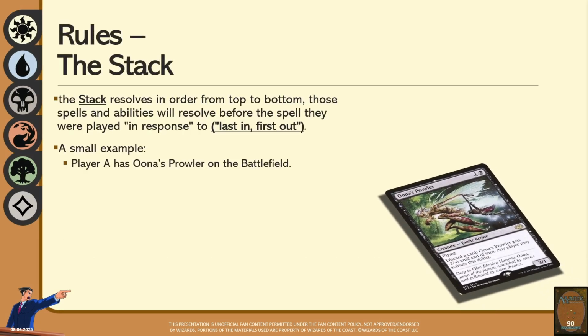The stack resolves in order from top to bottom. Those spells and abilities will resolve before the spell they were played in response to. Last in, first out. A small example.